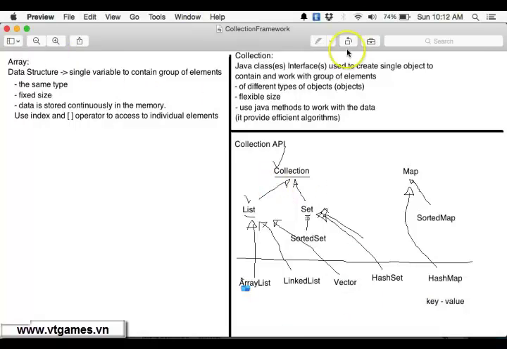You're going to have similar methods for LinkedList, but LinkedList is different from ArrayList in that it's faster for modification: inserting, updating, deleting. But it's slower for access. ArrayList, because it has an index inside it, is faster for access, providing random access, but it's slower in insert, update, and delete.